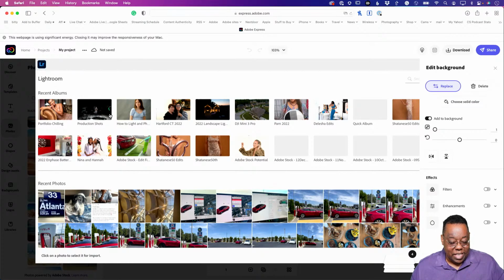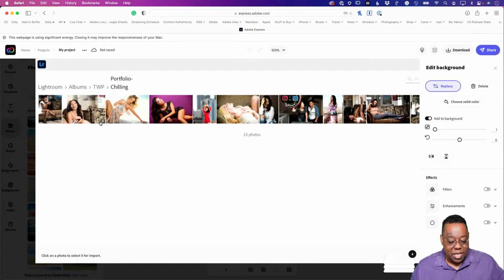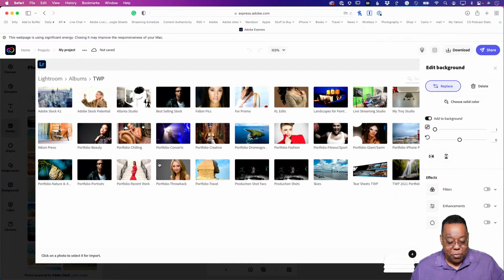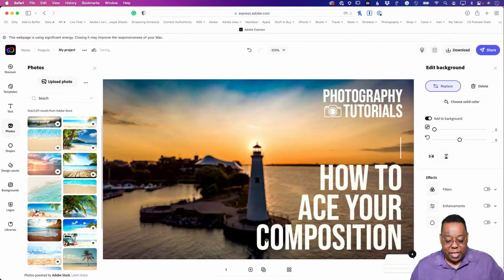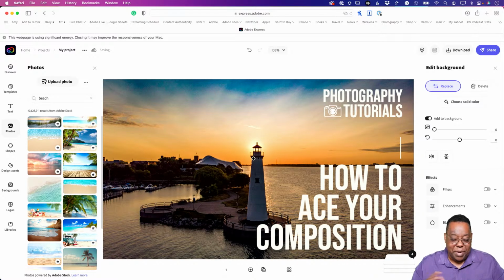All right, so I'm going to say that, hey, I like this one. No, you know what? Let me go in and grab one of my drone shots. I like this one. Let's go ahead and bring that in, and it simply replaces that shot that we had with the drone shot from Lightroom. It might take a second for it to clear up or render. So if it looks blurry at first, don't worry about it. Just give it a second and it should straighten out.